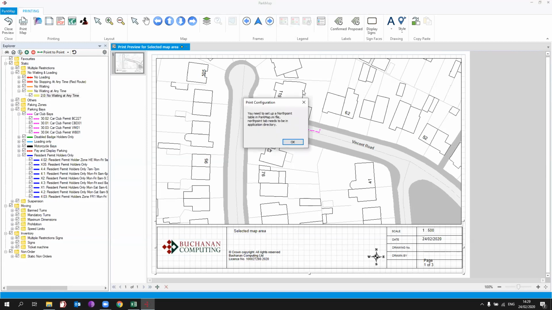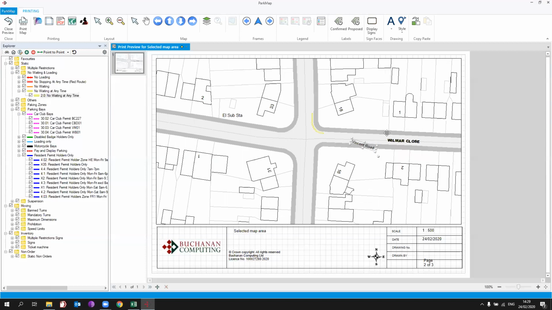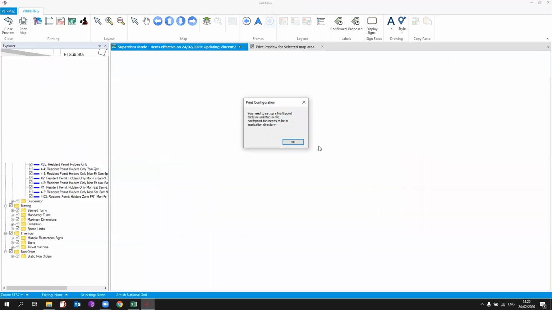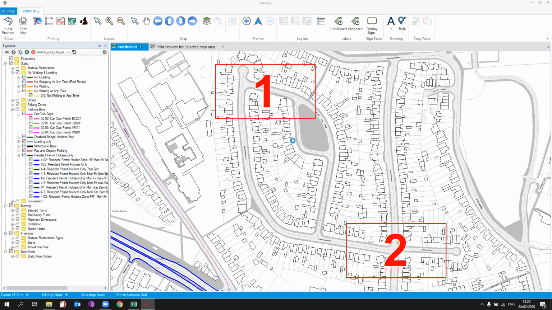Once you've done that, you can go to the next map. Oops, something is missing with my north point. Bear with me, I'll be fine. I do not need Vincent Road in that particular plot. And here's my double yellow line. And I did take an option called summary sheet. And if I do that, yeah, that's a bit annoying.